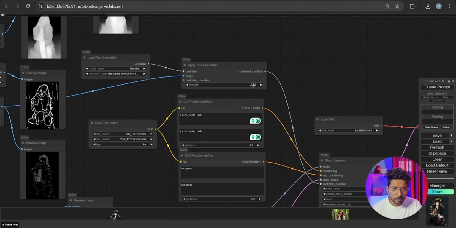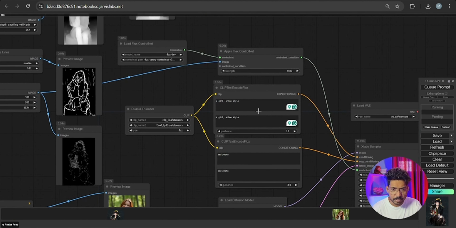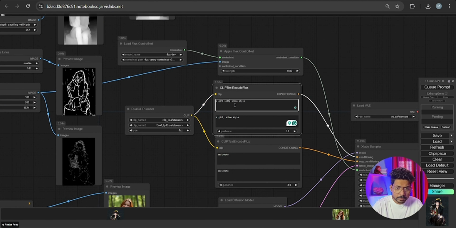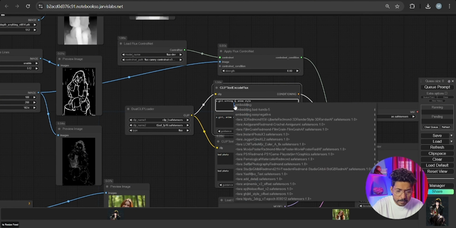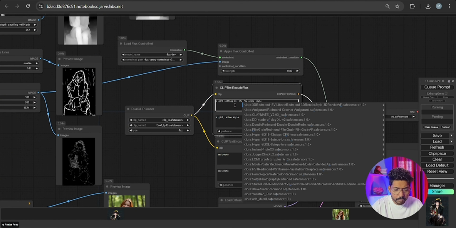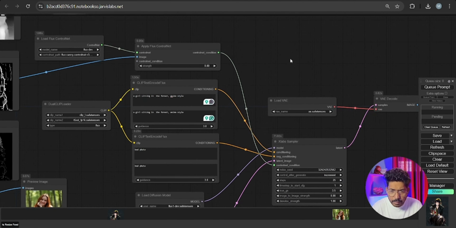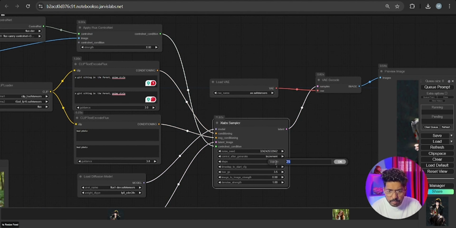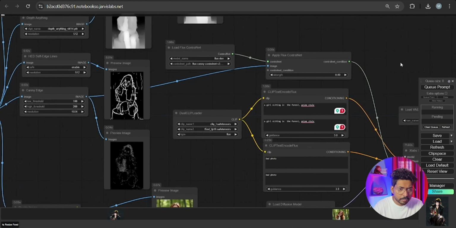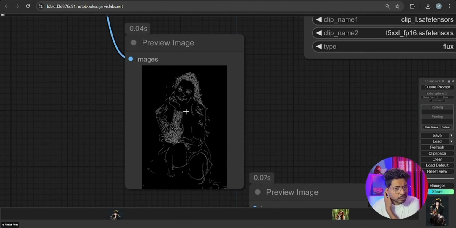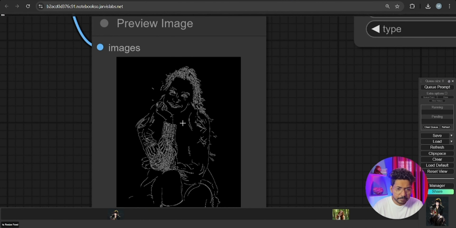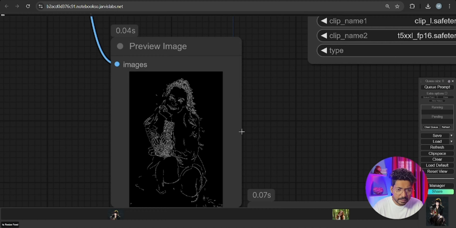Let me be more precise on this one. Like the setting, forest. Let me increase the steps also. Let's make it 35. And ControlNet Canny is like that only because we don't have other things here. So this is creating a girl like that.